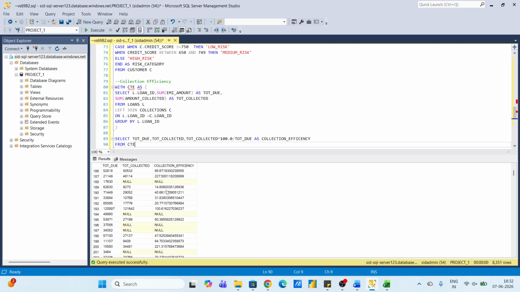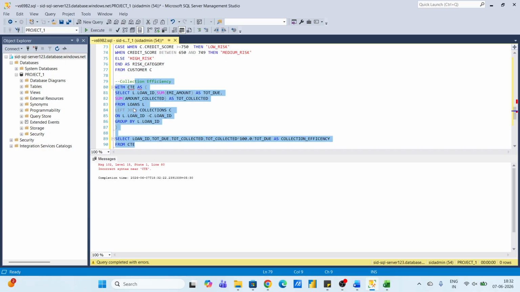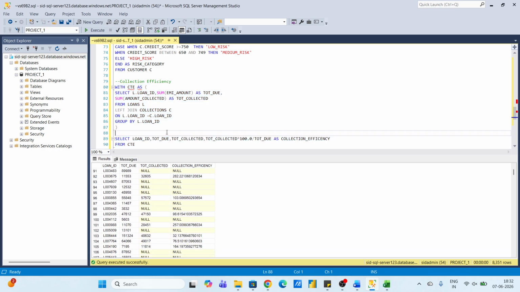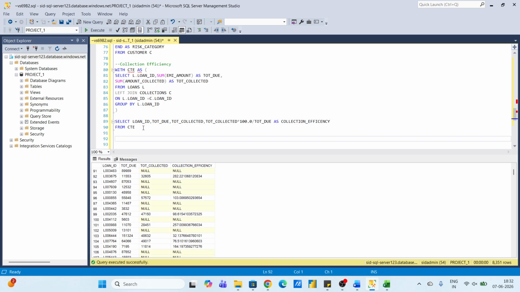you cannot take loan ID. Check. Okay, sorry. This is a loan ID for the efficiency type. Okay. I hope this is clear. Let's move to the next one.